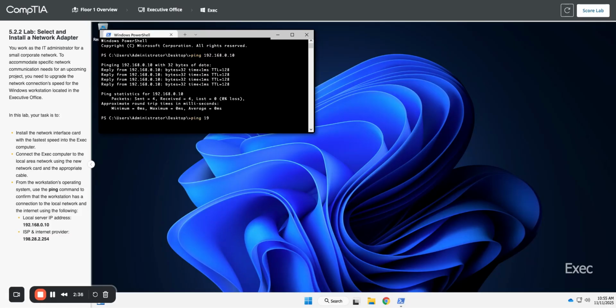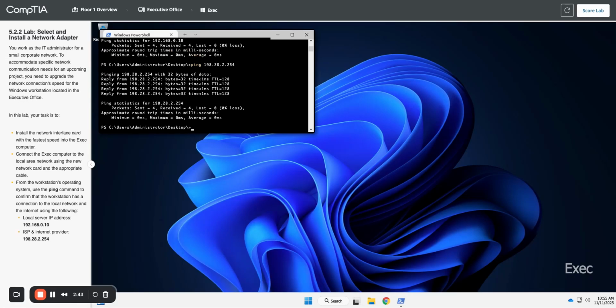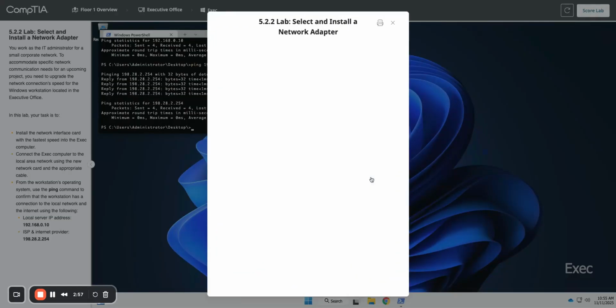And now we're pinging 198.28.2.254. That one was successful. You want to be careful. This is 192. This one's 198. If you're successful for that one, but not this one, make sure you didn't type it in incorrectly. So let's score the lab and take a look.